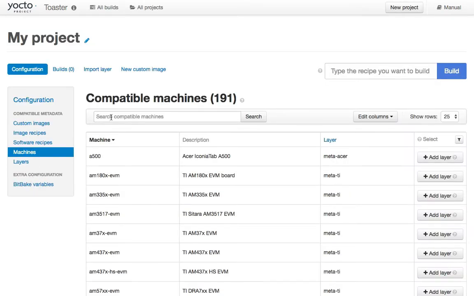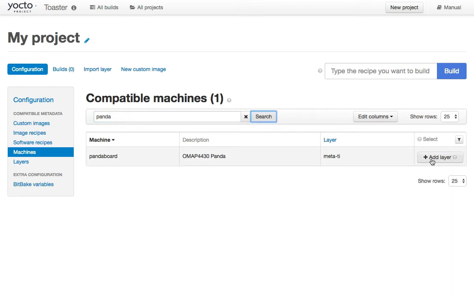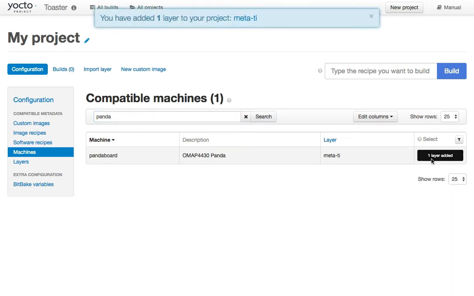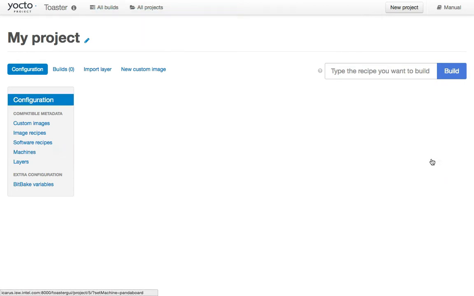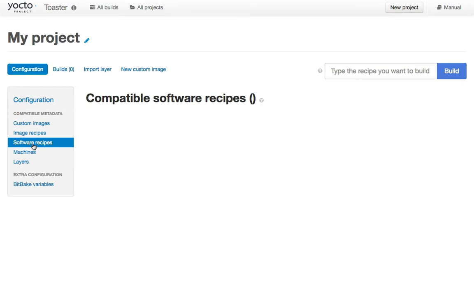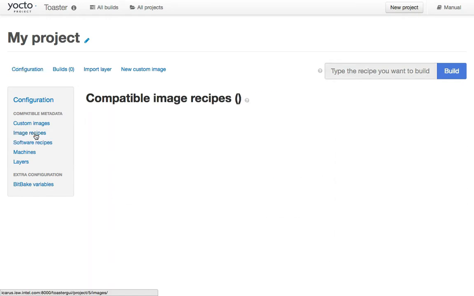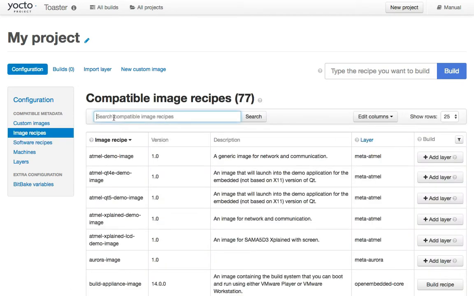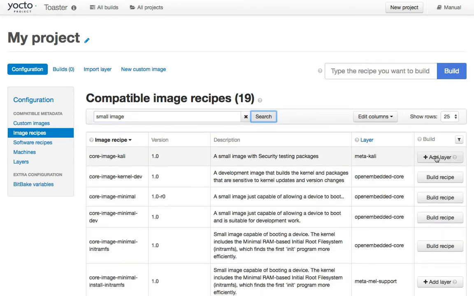Once you have decided which release of the Yocto Project you will use for your builds, you can browse, search, and choose from the list of hardware available for your chosen release. You can browse available recipes and existing images and build any of them with ease.